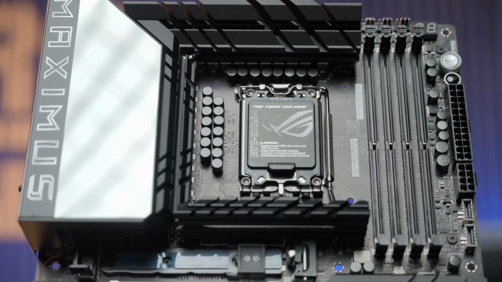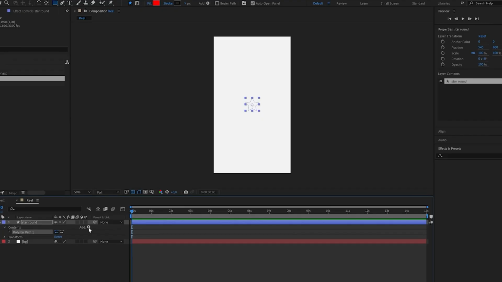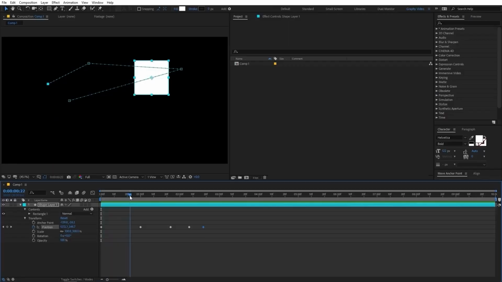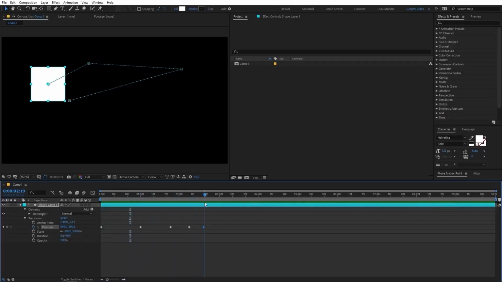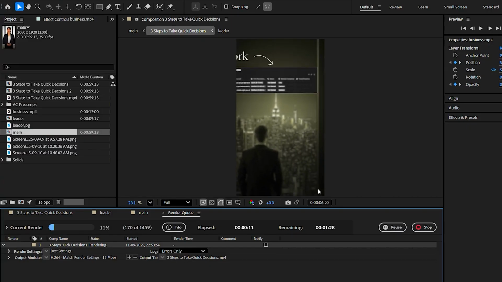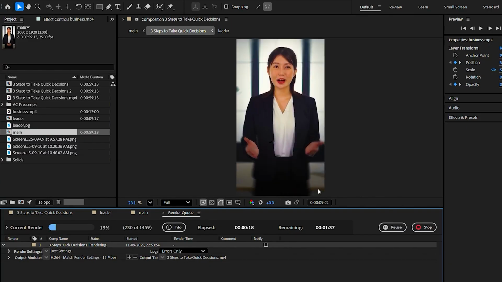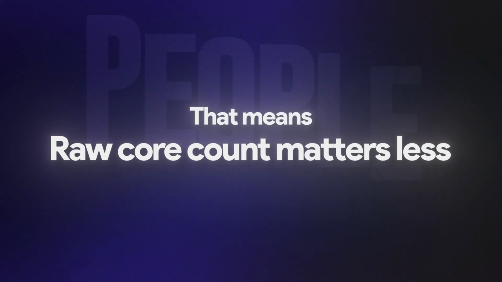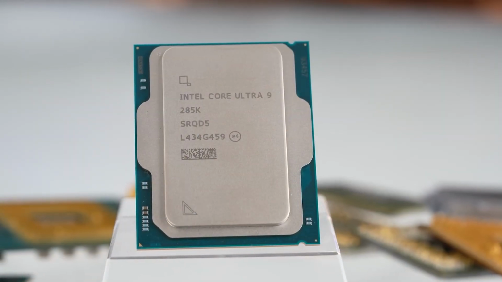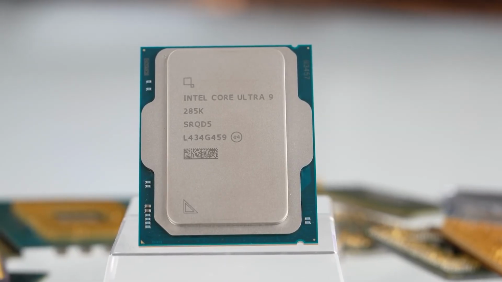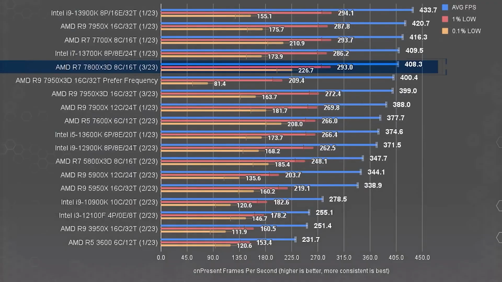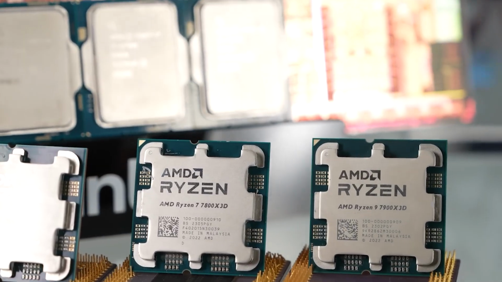Let's start with the most important component, the CPU. After Effects still relies heavily on strong single-core performance, especially for 2D animations, keyframes, expressions. Multi-frame rendering helps during renders, but your day-to-day editing speed still depends on how fast a single core is. That means clock speed matters, IPC matters, raw core count matters less than people assume. A fast 8-core CPU often feels better in After Effects than a slower 16-core one. Rule of thumb for 2026: prioritize strong single-core performance first, then reasonable core count.